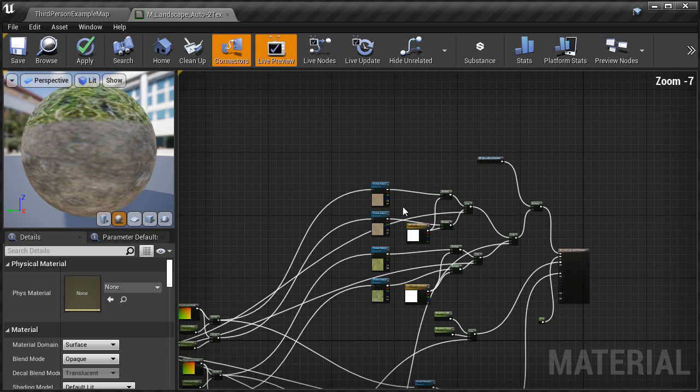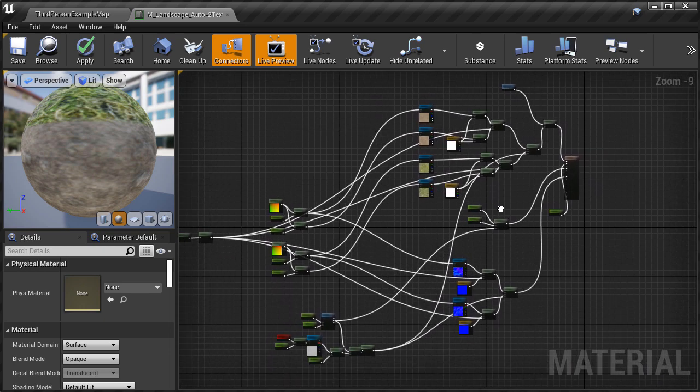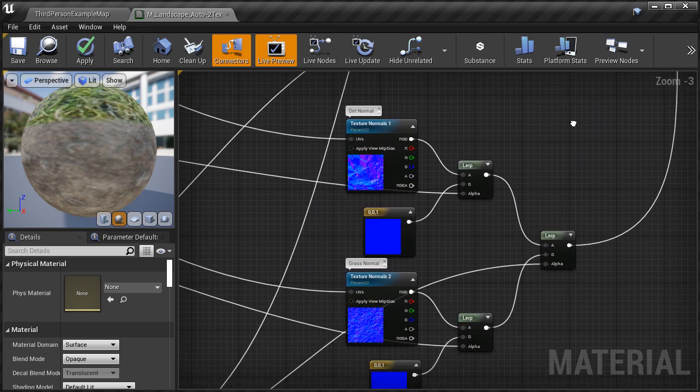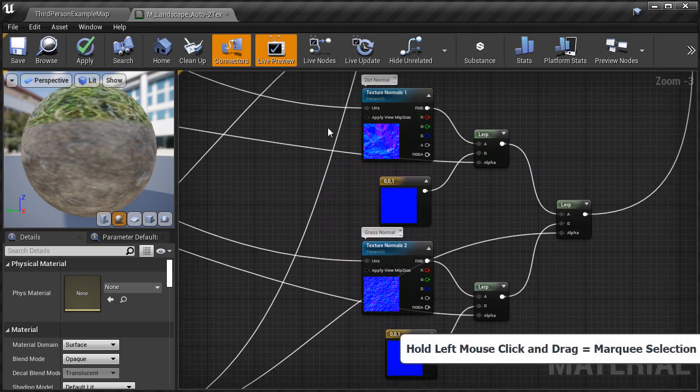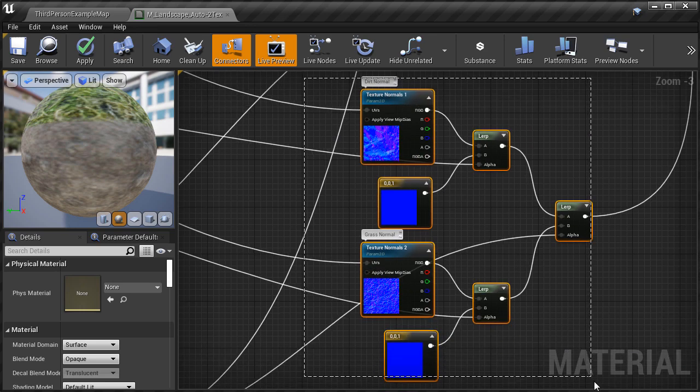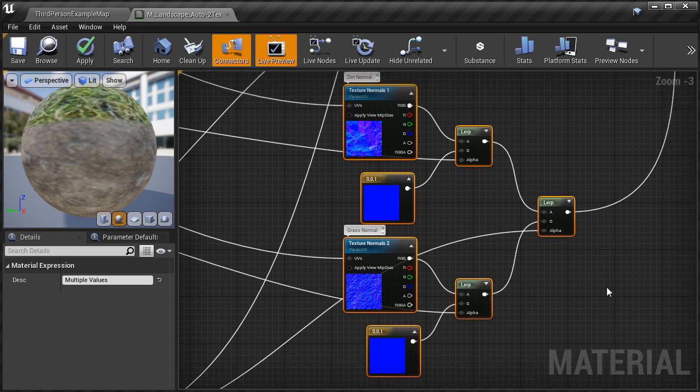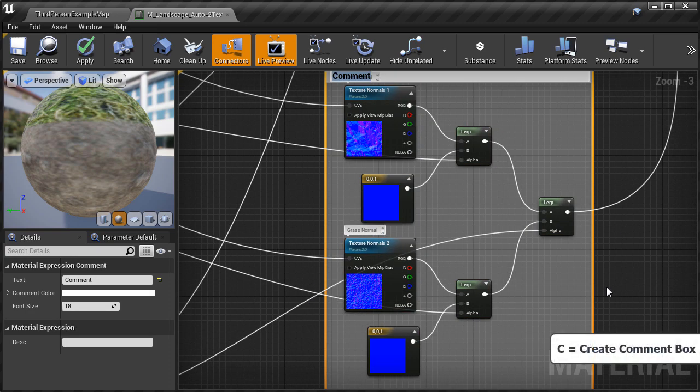Now if I zoom out and take a look at the entire material, it's still very messy and it's hard to make sense of it all. The second way to organize your material editor is to begin creating comment boxes. So I'm going to come down to the normal map setup and left click, hold and drag to marquee select. I'm going to select all these normal maps and this entire setup. With all of these selected, if you press C, this will create a comment box around the selected nodes.